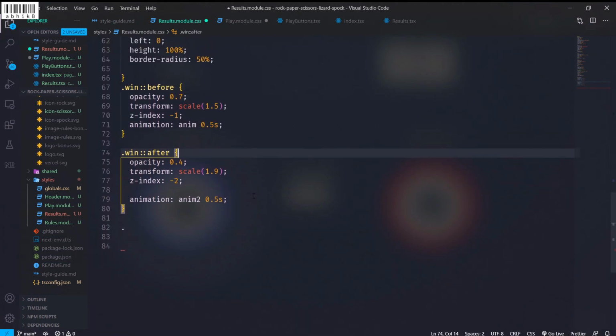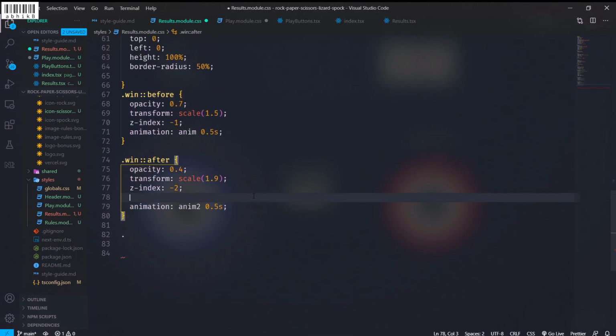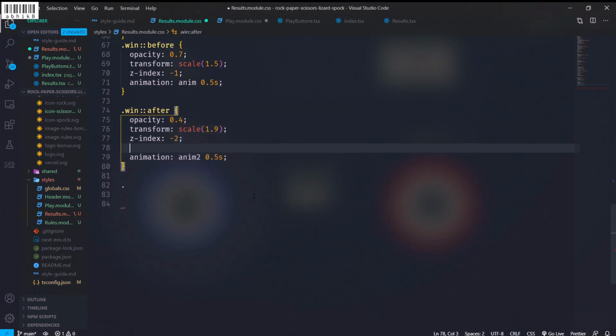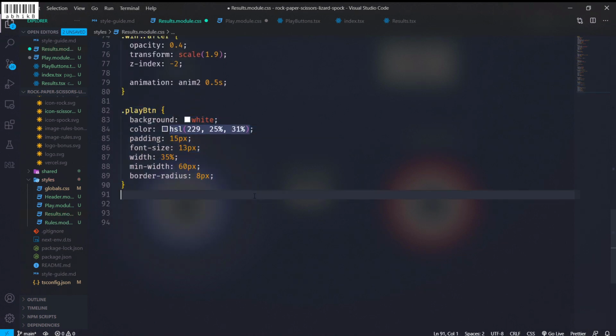Now win before will have an opacity of 0.7, transform will scale 1.5, and also the animation will have a 0.5 second. Now I have not created these animations, I will create that shortly. And win after will have an opacity of 0.4, scale will be 1.9, and animation will be animation 2, and z index, we note the z indexes also.